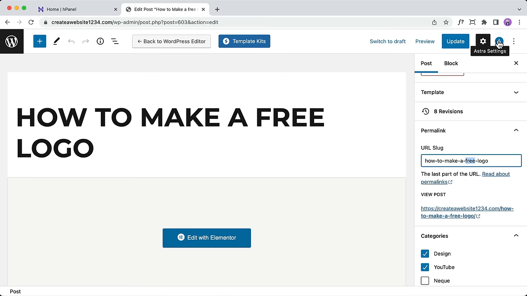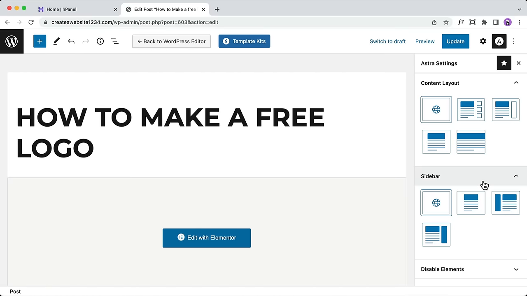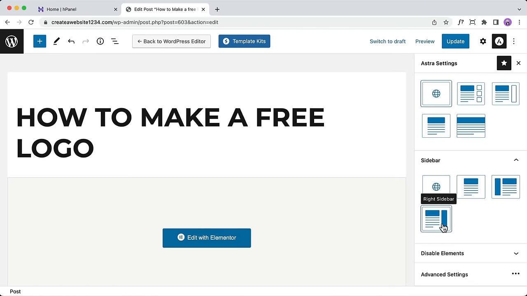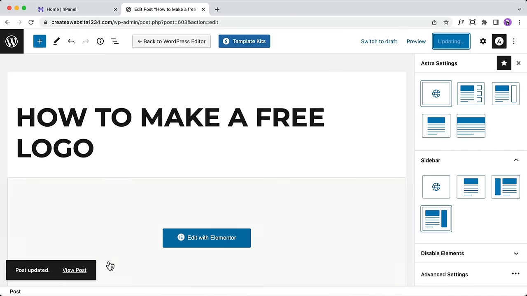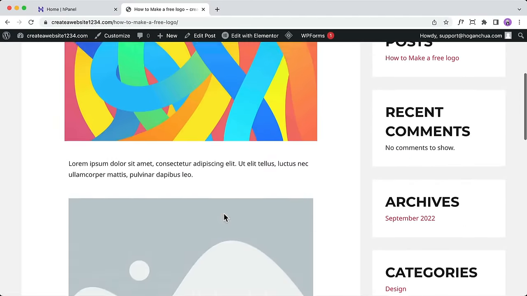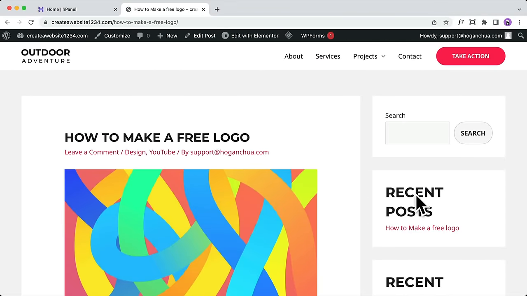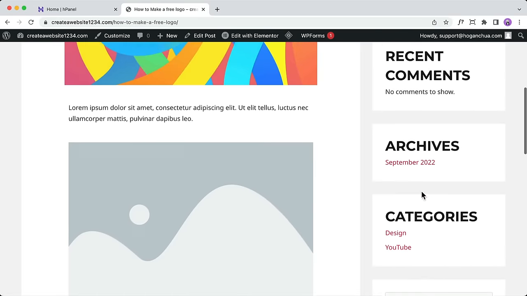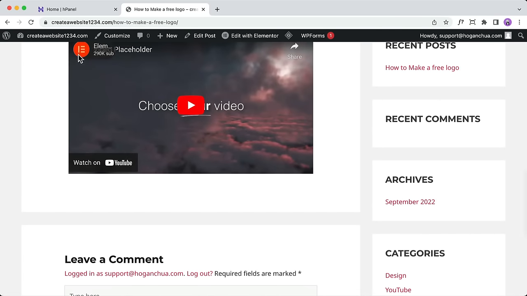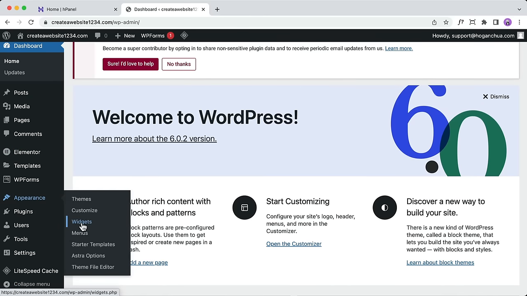So you can also click on the Astra settings on the top over here, and you can change the content layout. So for example, we might add like a sidebar to that. So we can click on the right sidebar and update it. And let's have a look and see the changes there. All right. So that makes it more like a blog post, and you can edit the sidebar section. So to edit the sidebar section and to display what you want, we can go back to our dashboard. And then we can scroll down to appearance and click on widgets.